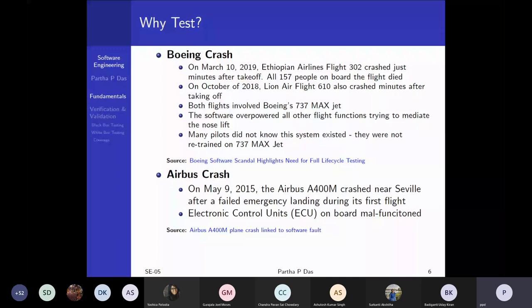In October 2018, Lion Air Flight 610 crashed minutes after taking off. On March 10, 2019, as late as that, you can see, just a couple of years back, Ethiopian Airlines Flight 302 crashed minutes after takeoff. All 157 people on board the flight died. And both flights involved Boeing's 737 MAX jet.